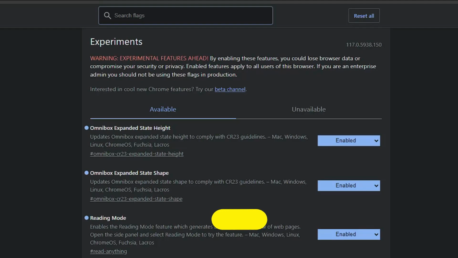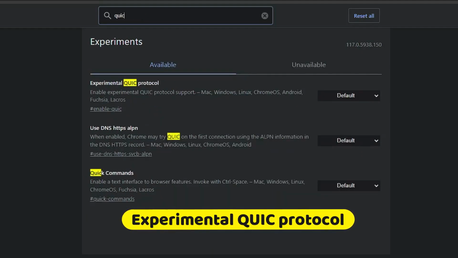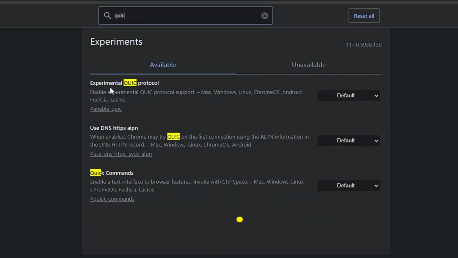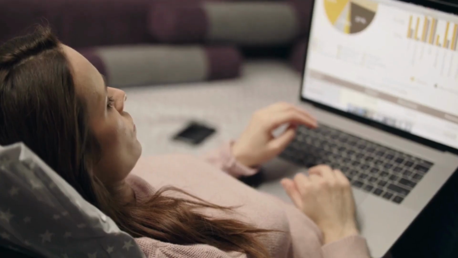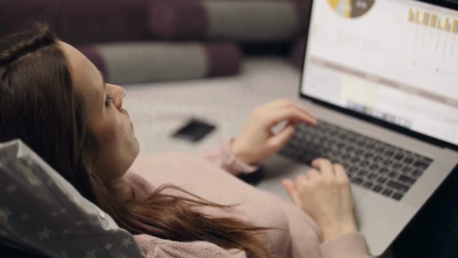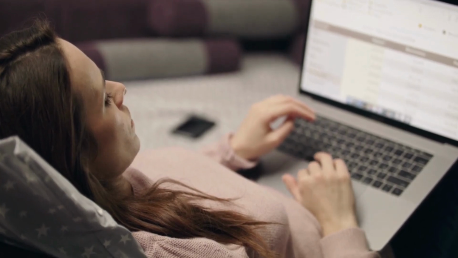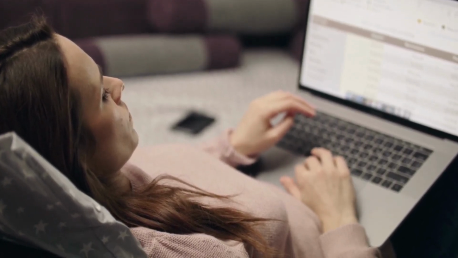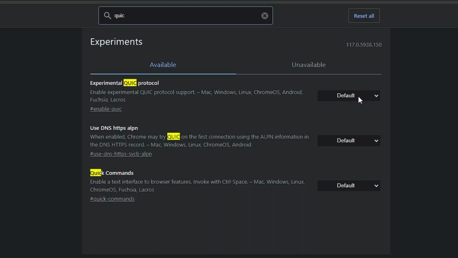The next one that you have to search is QUIC. Click on the search flags and type QUIC, and in the suggestions you will get experimental QUIC protocol. Now QUIC protocol is a combination of the TCP and UDP protocols that are used by many websites, and if you enable this option then you can enjoy faster browsing and surfing on many websites. So you can go ahead and enable this option. Click on the drop down and choose enabled.